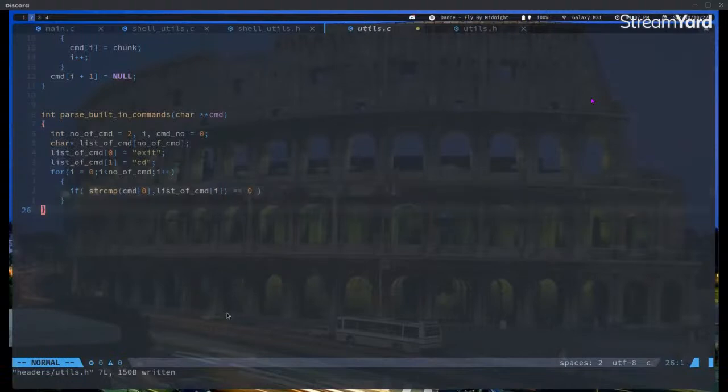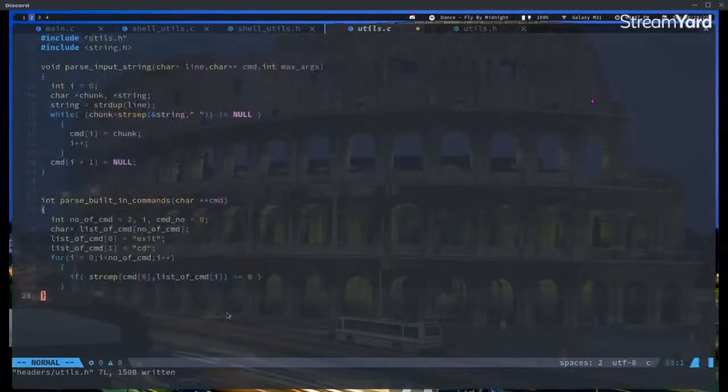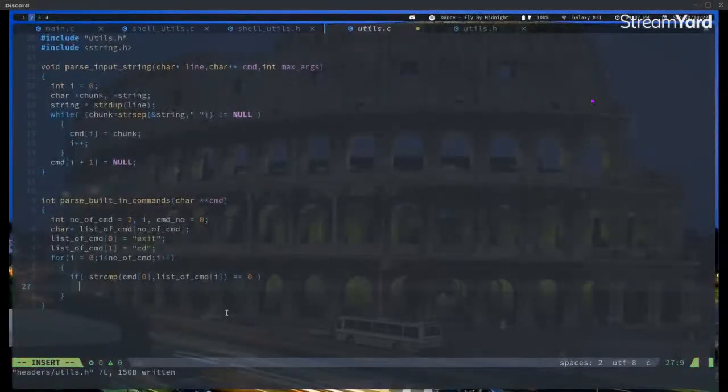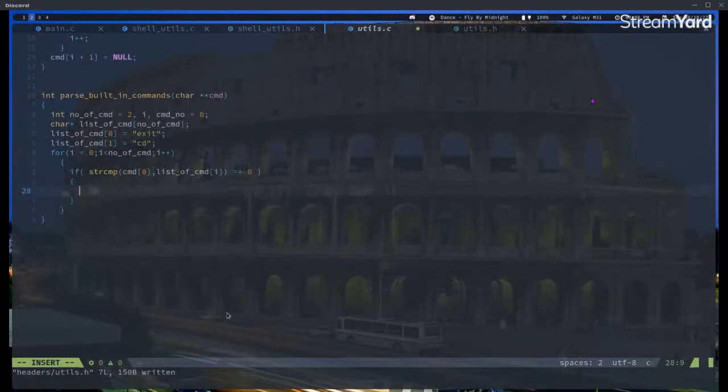I hope I haven't put this one for each. I did. And then we'll do command number equal to i, whatever it is, and just break. So as soon as we hit a command that is in this list of commands, we can exit the loop and store the command number, so that we can pass it to the compare in the switch case.